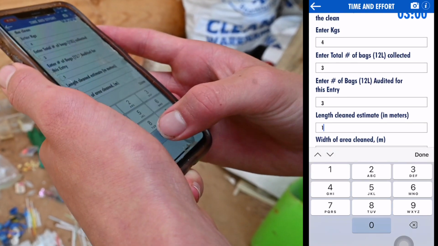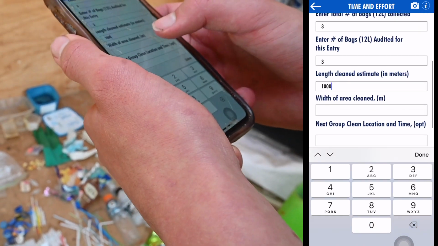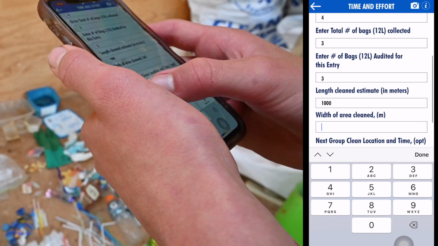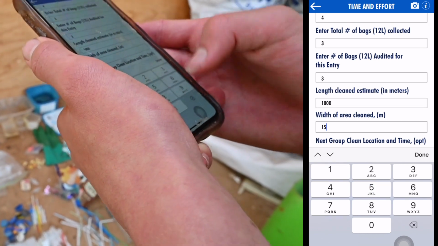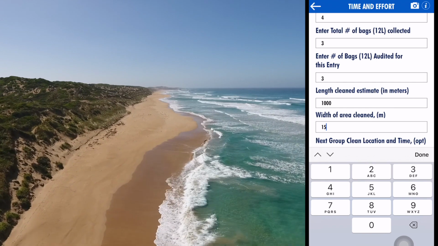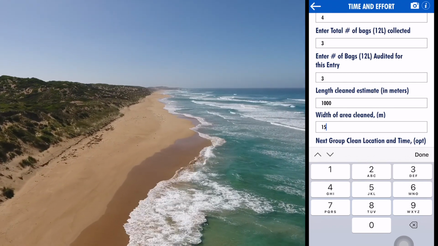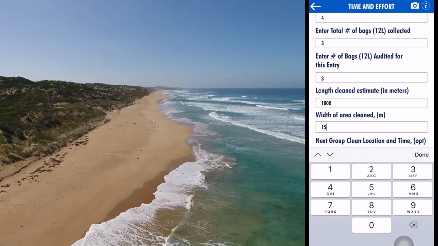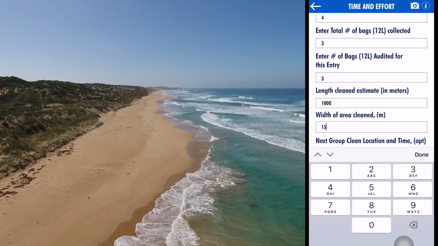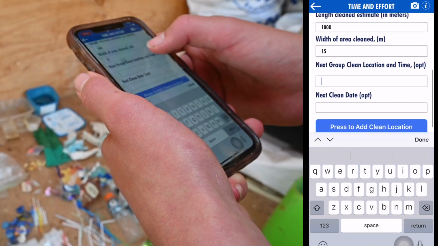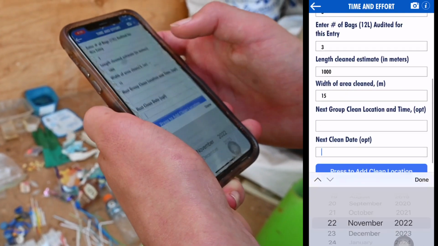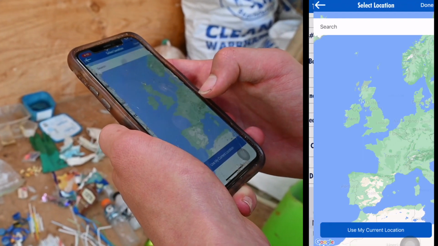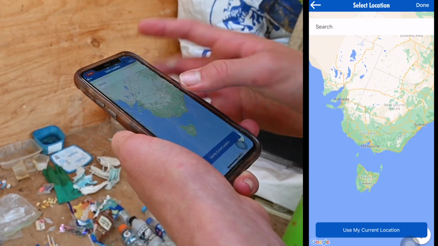Enter the estimated length in metres of the area cleaned, for example 1,000 metres of beach. Then enter the width of the area cleaned. If you walked in a straight line along a beach, then the width may only be 1 to 2 metres. But if you zigzagged across the whole beach from tide line to the base of the dunes, then the width would be more like 10 metres. You can ignore the next 2 boxes because the next cleanup location, time and date is organised by the group leaders. Next, press the blue button, Add Clean Location.